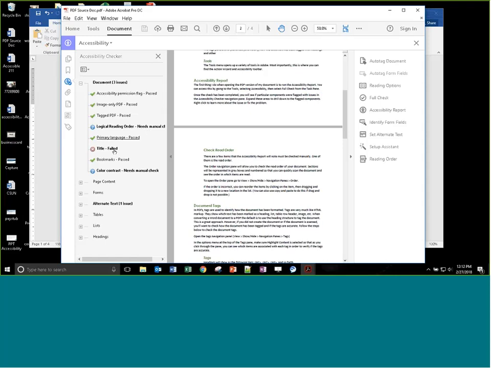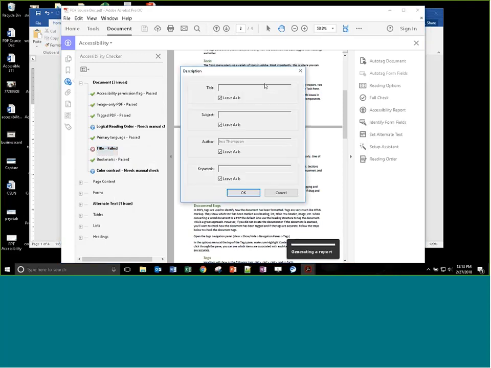But I did fail in terms of the title. This is pretty common. I overlook this a lot. And so you can click on this, and I right-click. You can either select Fix or Explain. If you want to learn more about what the problem is, it'll open up the Adobe website and try to explain what the problem is. But here we'll just do Fix.